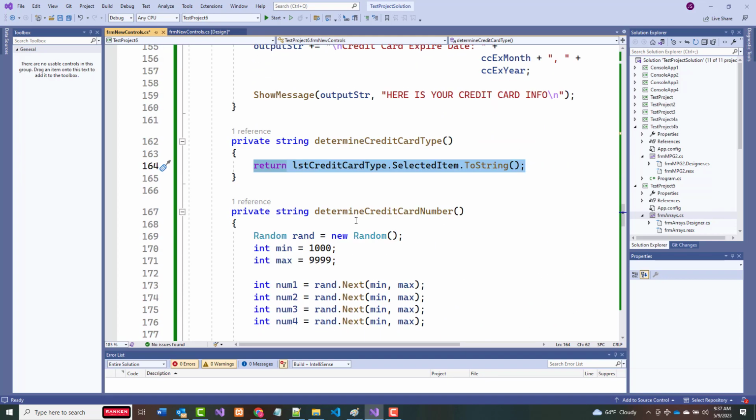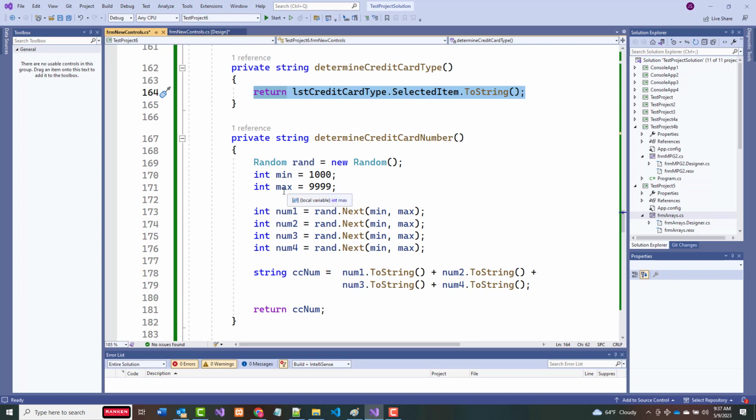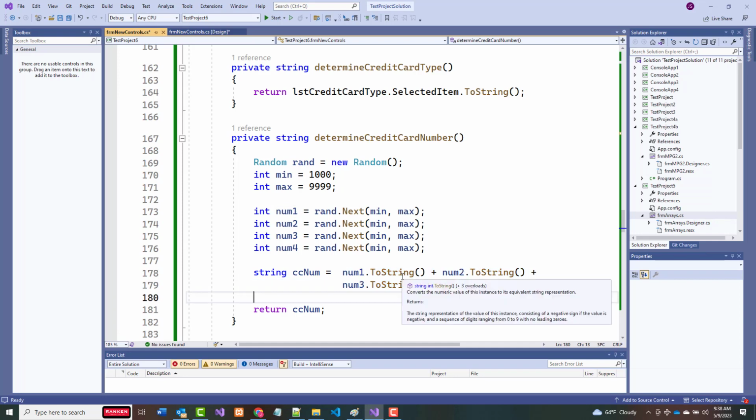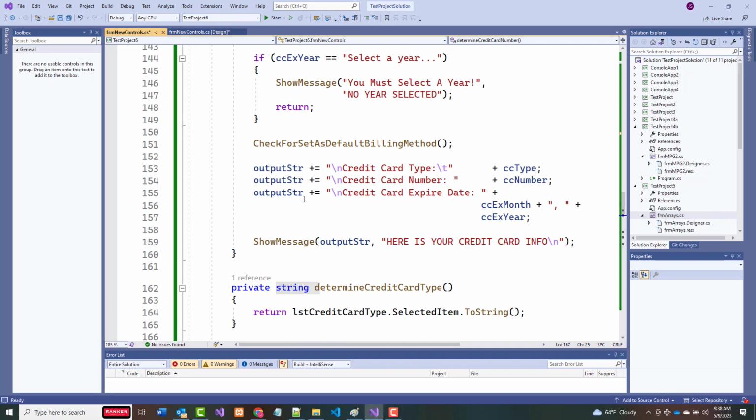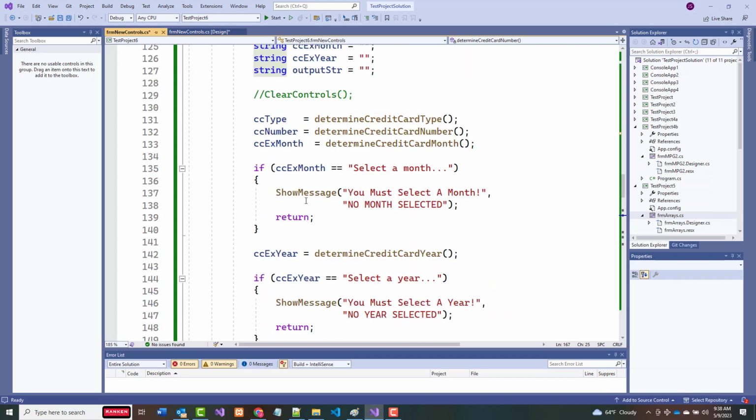I did this a little different, I was just goofing around. I made 4 random numbers, each between 1,000 and 9,999. Then I pasted them together, and that became my credit card number, but I used ToString on it so I could return a string. Do we have to do that? No, I was just goofing around.